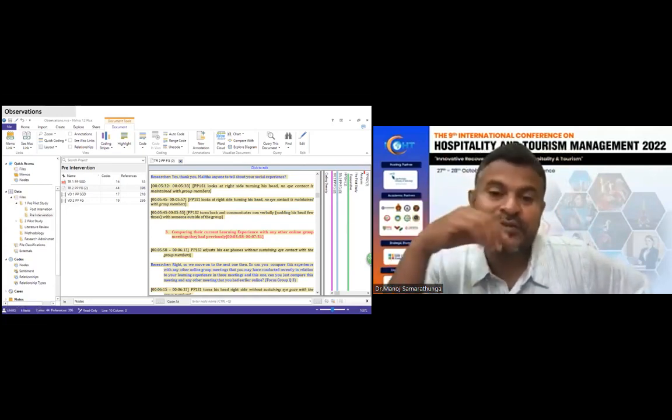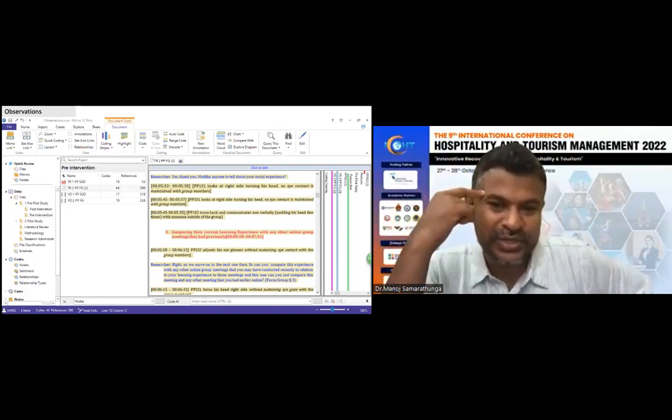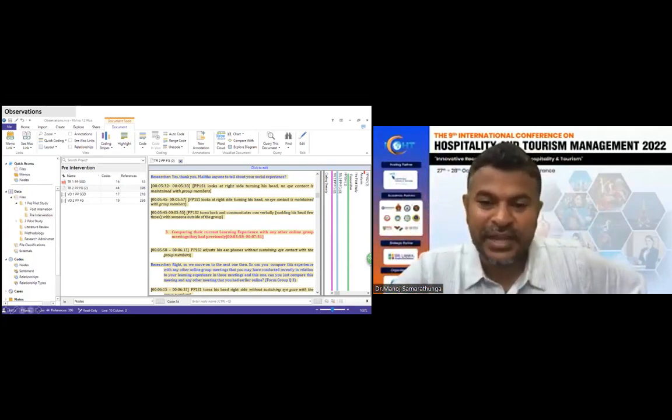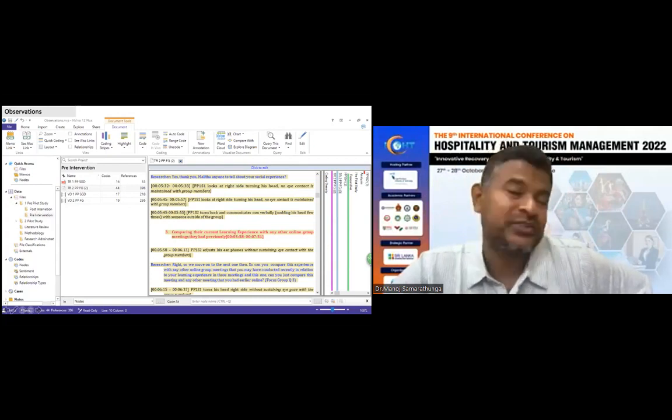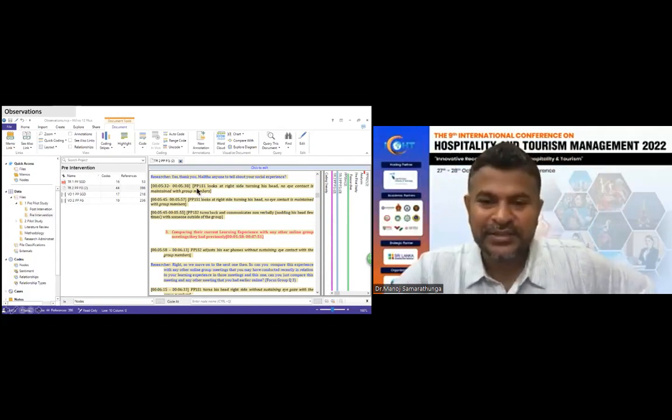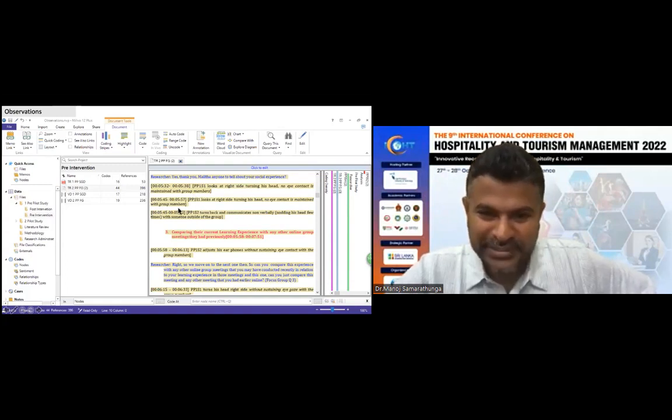And this is a nice study that we did with some students in Sri Lanka. We forwarded some questions to the students. Here are their names, right? Actually this is about social experience. So this student, look at the right side, and he said, no eye contact is maintained with the group members, right? So this is the observation.